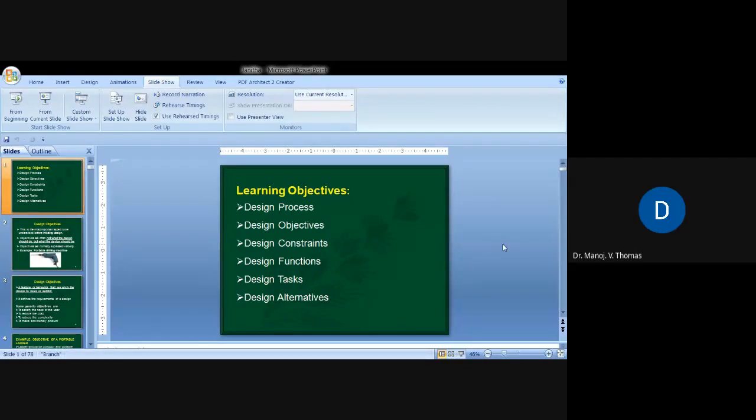Okay, so today's learning objectives are, we'll touch upon the design processes, then design objectives, design constraints, design functions, design tasks, design alternatives. So what are these terms? What do they actually mean? So design process, anyway, we have already seen.